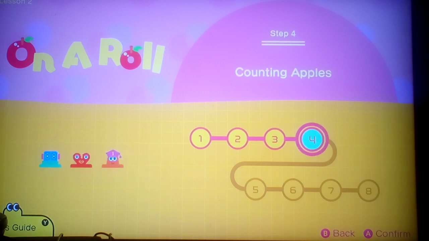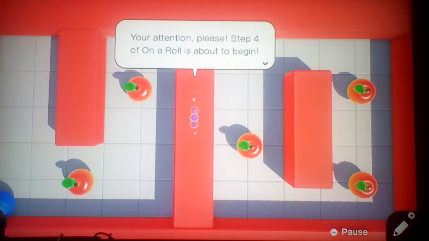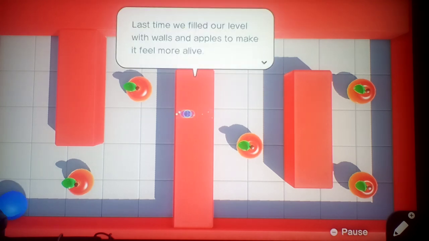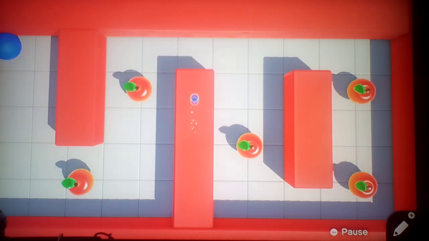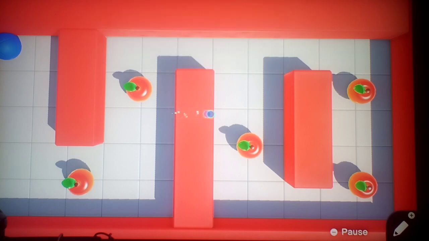Alright, let's do this. Counting apples. Your attention, please. Step 4 of Honor Roll is about to begin. Last time we filled our level with walls and apples to make it feel more alive. This time we'll be starting a rule that should really capture the feel of a maze game. Collect 5 apples to win the game. So in this step we'll need to make a way to count how many apples have been collected.